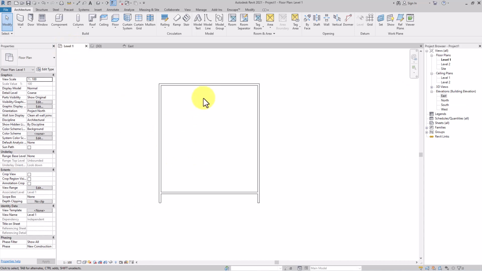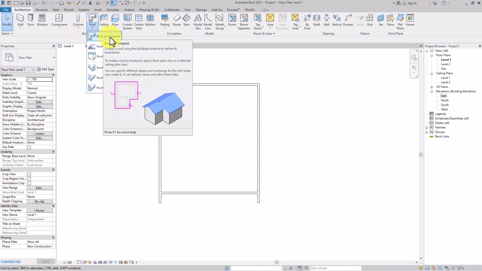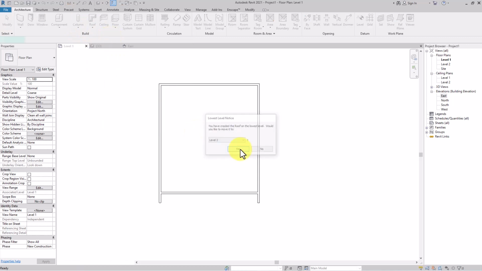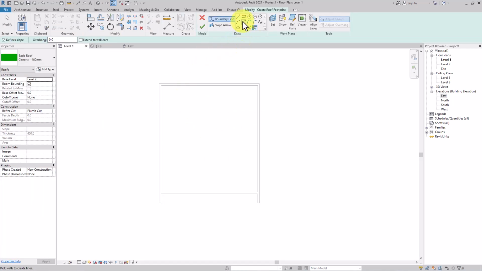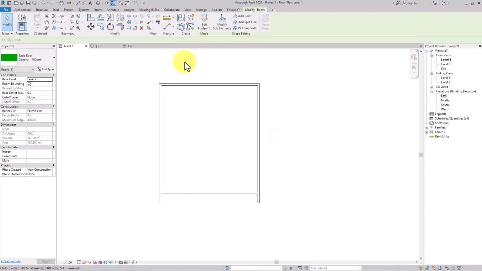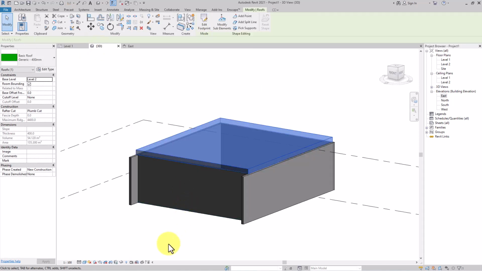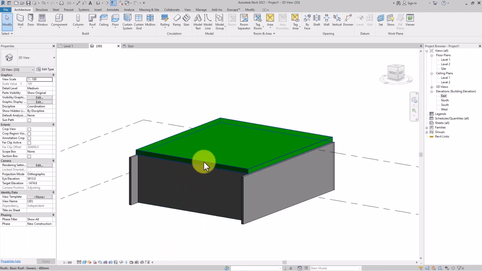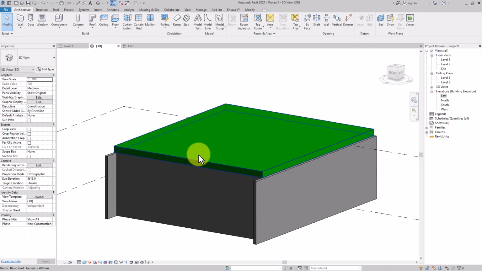Then what we will do in this scenario, just go again to Roof, Roof by Footprint, and Level 2. Now from here select this rectangular method. I will select this one and just uncheck this Defines Slope option. That's it. When you uncheck it and create the roof, you will see it will not give you slope for any side. Now it will be a flat roof. So that's how you can create a flat roof if you want to.